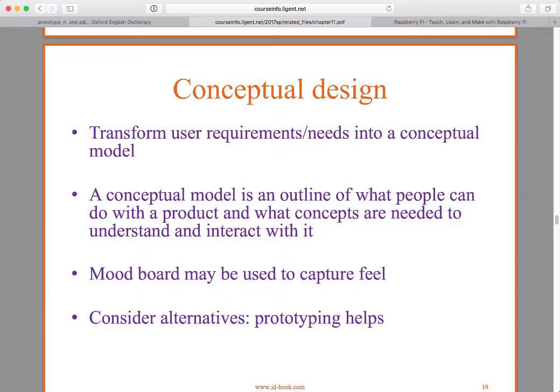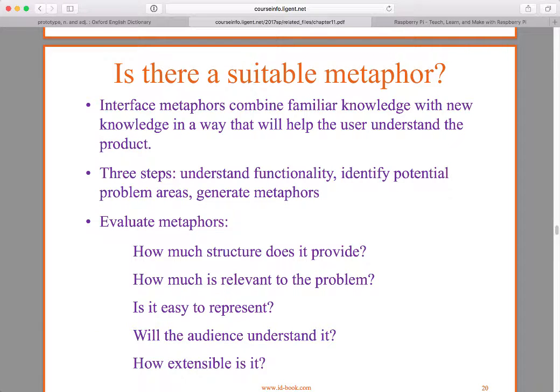And then when we're trying to come up with the conceptual design, we could use prototyping to help. Let's say we had two alternative conceptual designs. What if we did a storyboard for each one, see what they would look like, and get some feedback on them?